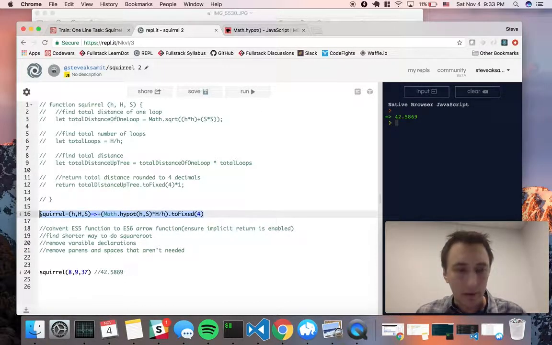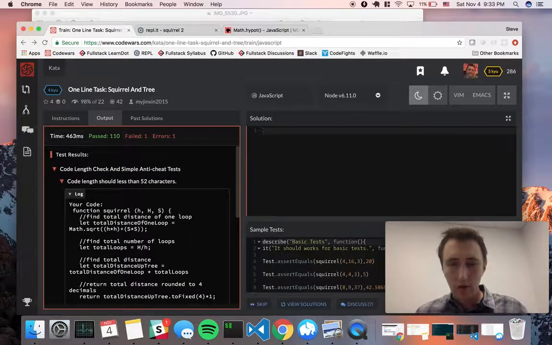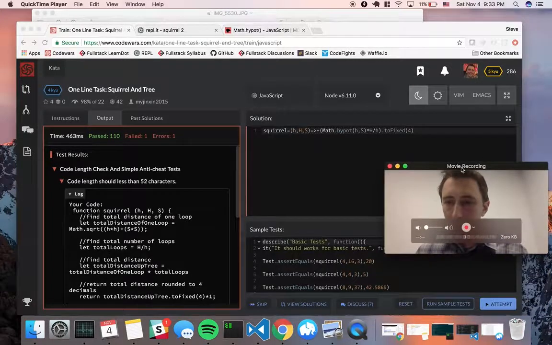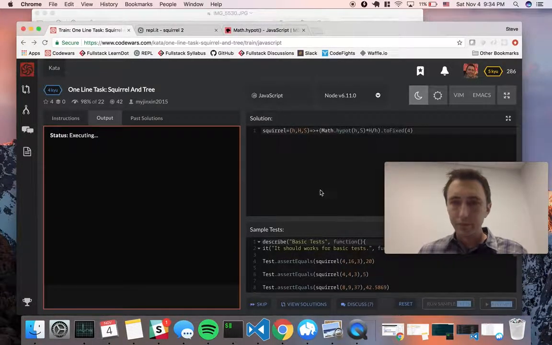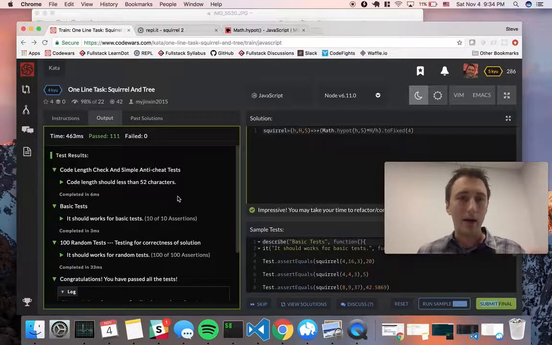And now we'll paste this code into Codewars. And it's all on one line, and it's less than 52 characters. Go ahead and run it. And voila! We've passed all the test cases, including being under our 52 character limit.